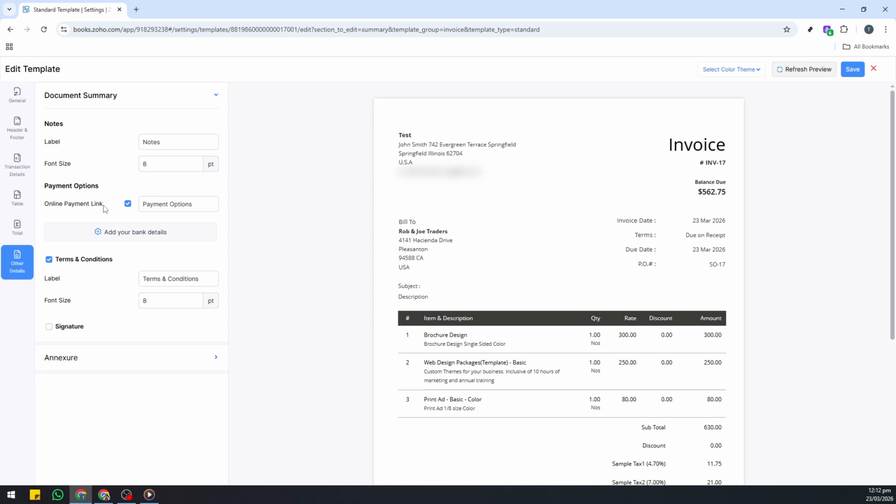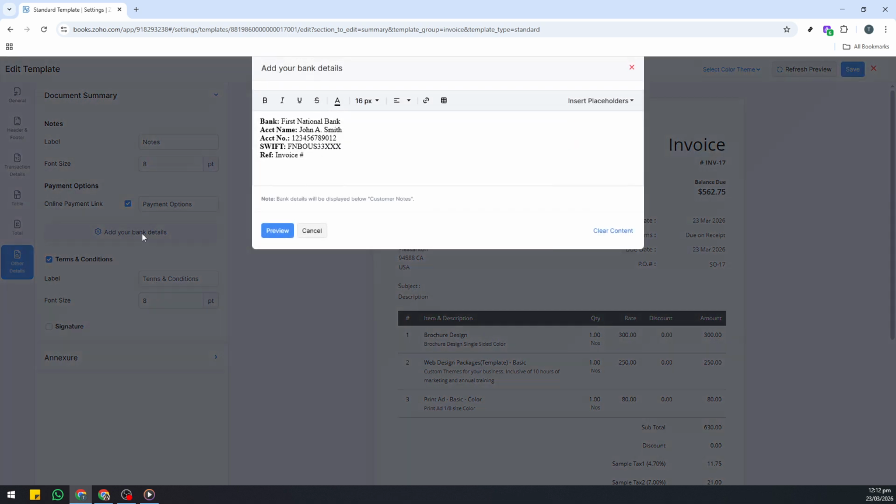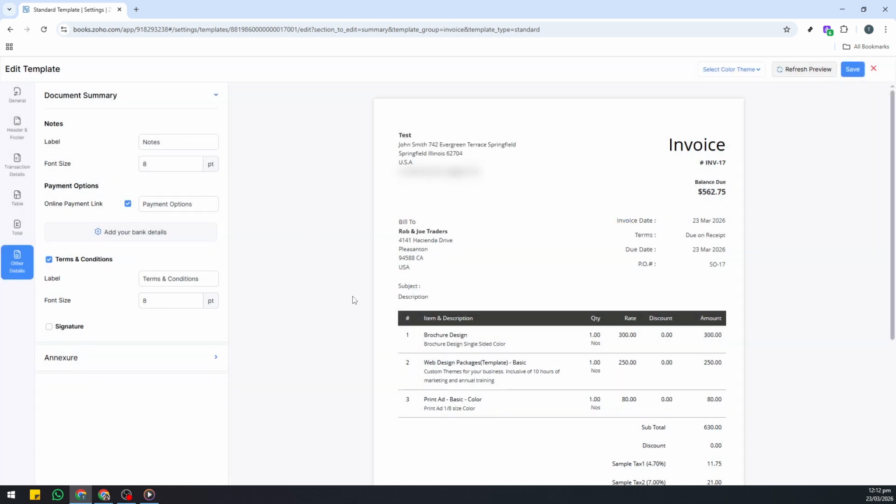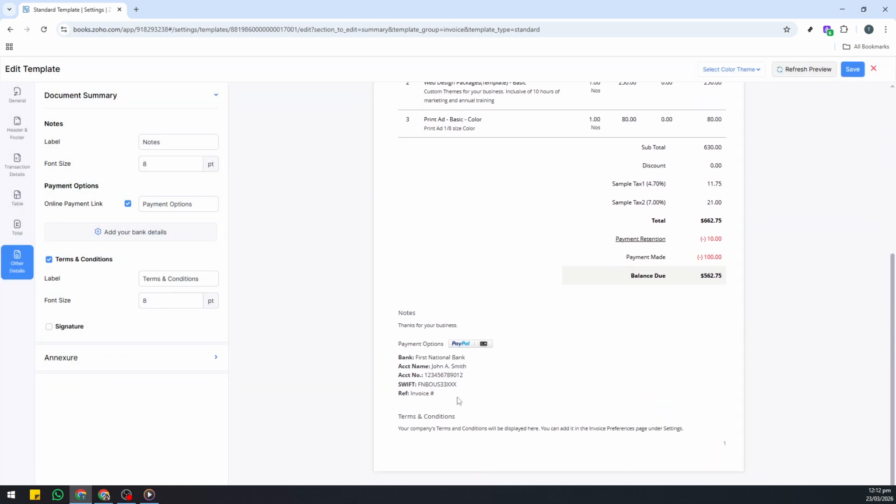Add your bank details so customers who pay by transfer know exactly where to send funds. Include only the fields necessary for your region and method, along with any reference line you want customers to use so you can reconcile payments quickly. Place these details where they're easy to spot, but don't overpower the totals.